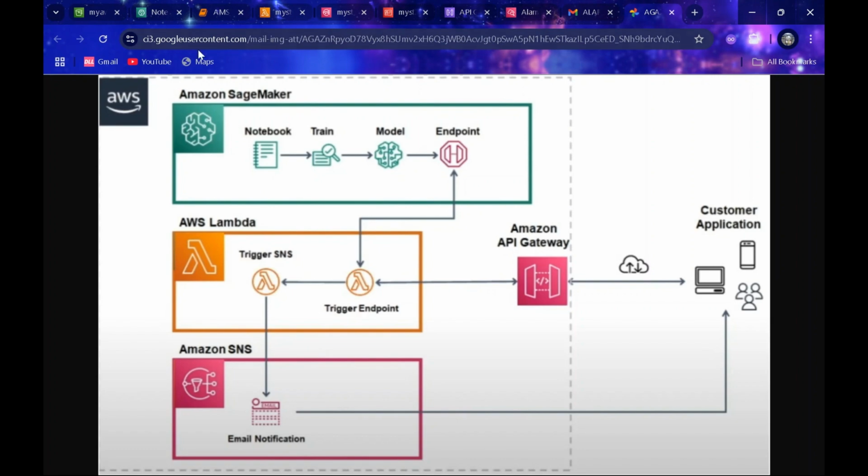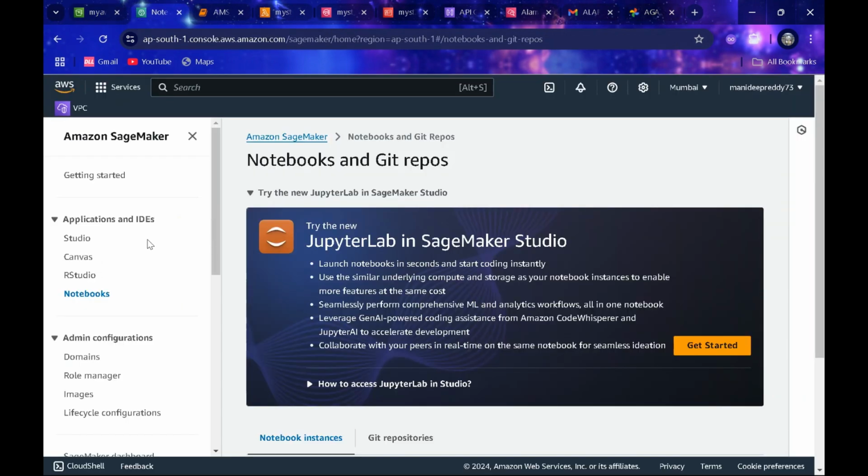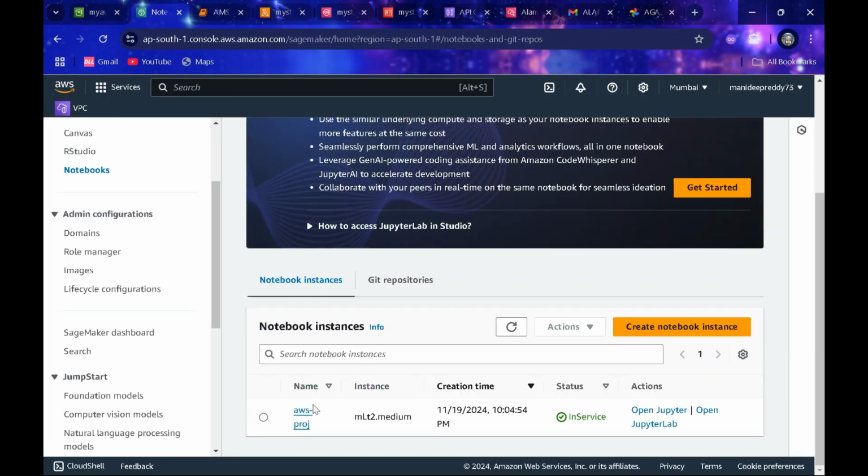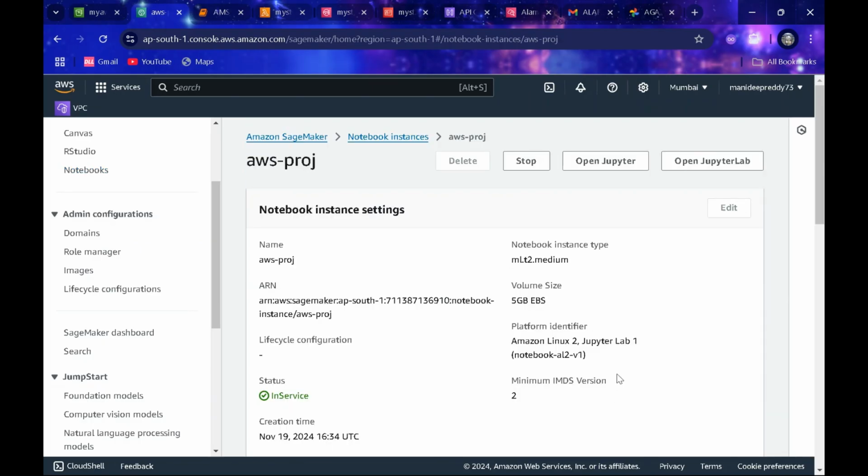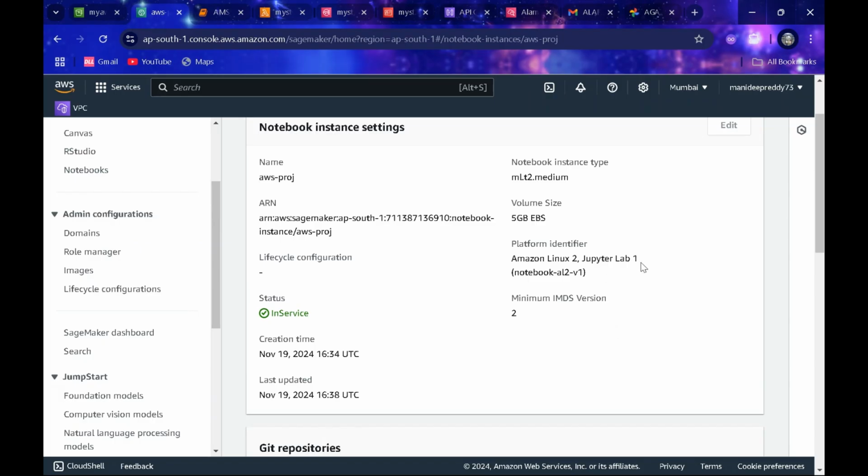And as you can see here, this is Amazon SageMaker, in which we have created an instance for the AWS project. The instance size is medium. And I have done this using a Jupyter Notebook, JupyterLab 1, Amazon Linux 2 version.